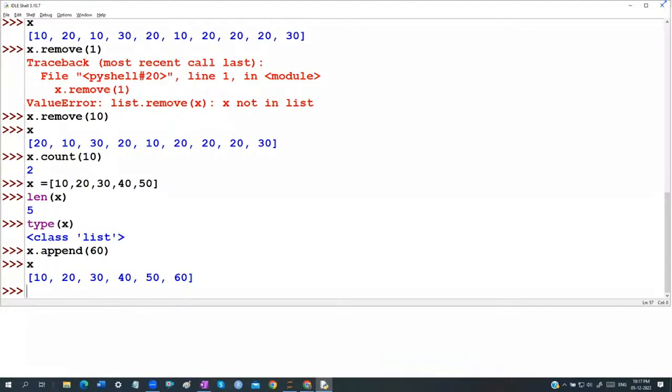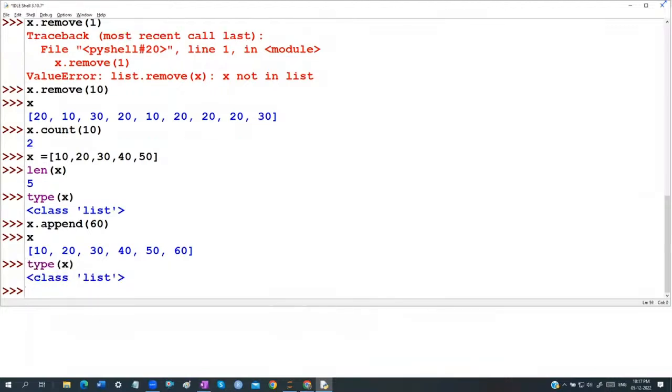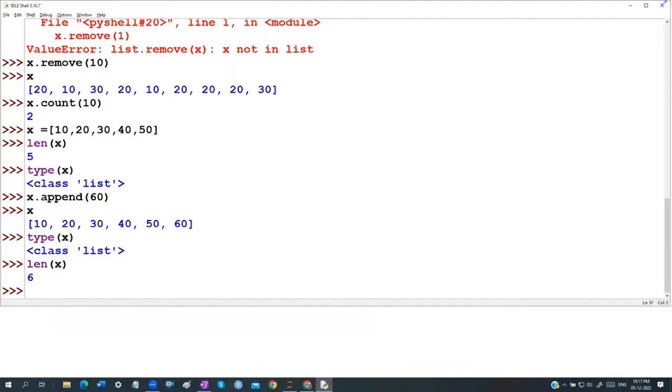See the difference. The type won't change, guys. The type of X is still list only. The length is now 6. Very clear, guys. Earlier it was 5 and now it is 6. That is the difference we can see. Got the point, guys?